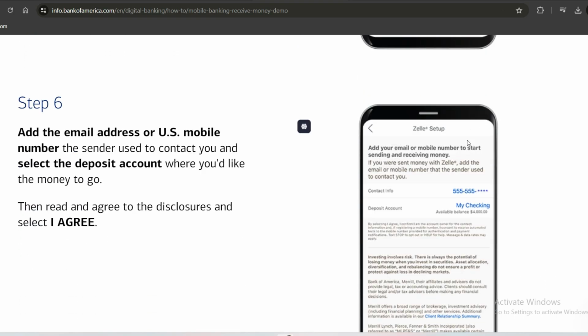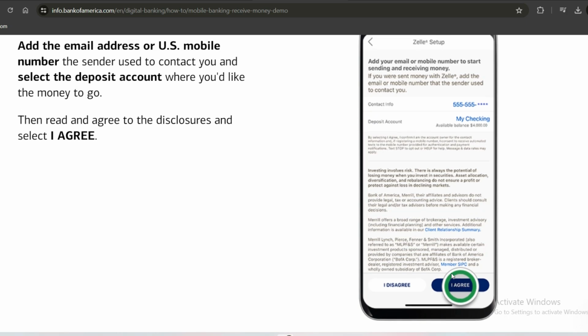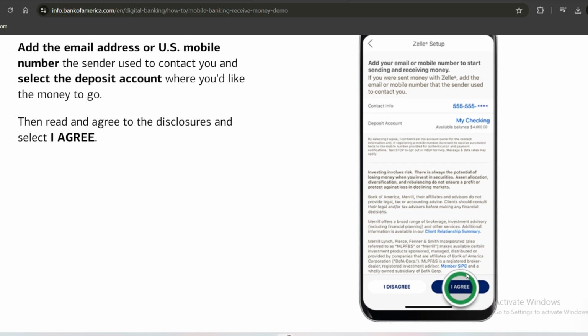Step 6. Enter the email address or US mobile number the sender used to reach you. Then choose the account where you'd like to receive the funds. Review the disclosures, then tap I agree to continue.